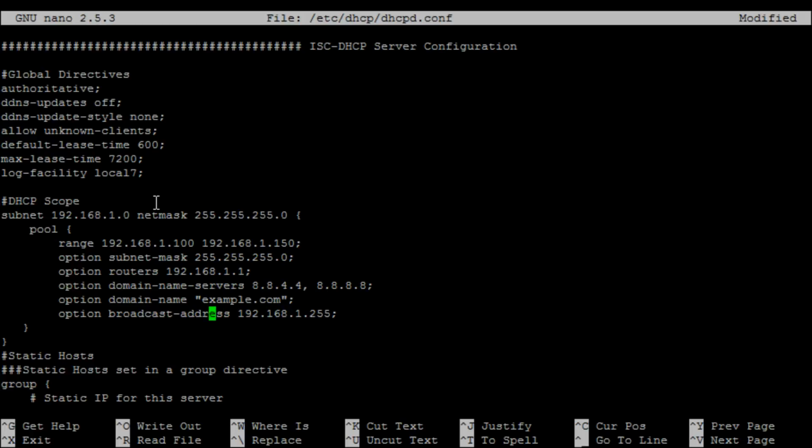And then our broadcast address, 192.168.1.255. 255 is the broadcast address on every network. That's why every network starts at 192.168.1.1 and ends at 192.168.1.254. Because the broadcast address is 255 and the network base address ends in 0. So you can't have an IP at 0 because it's the network address.